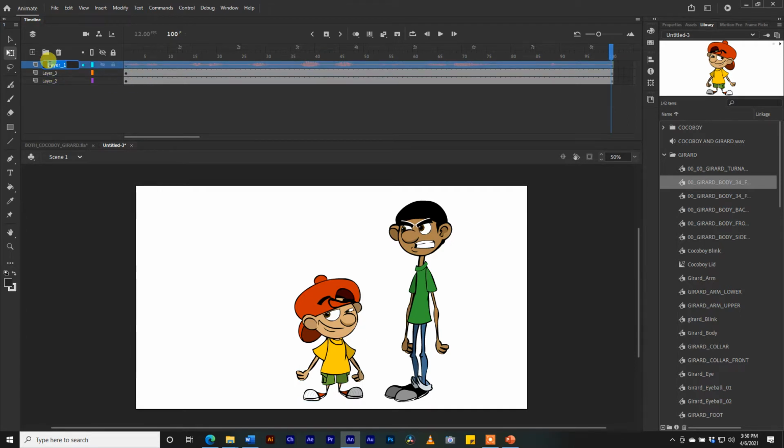When you label your layers properly, it prevents a lot of miscommunication. So Girard here, and we have Coco Boy here. Now I am going to lock my sound layer because the only thing I want on this layer is sound. Lock it up with this little padlock right here.